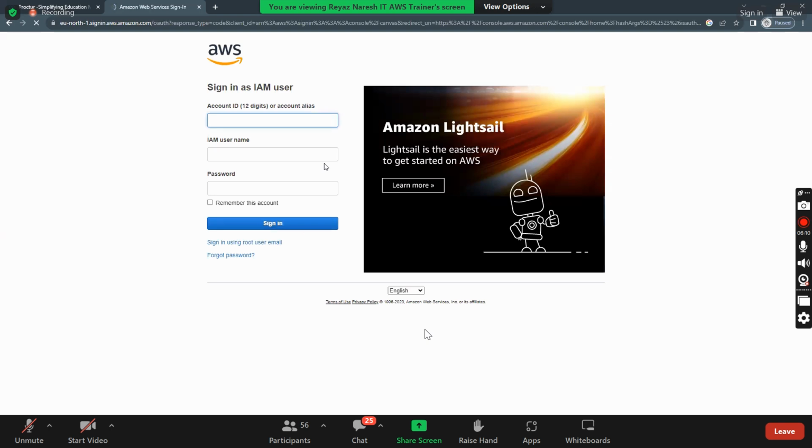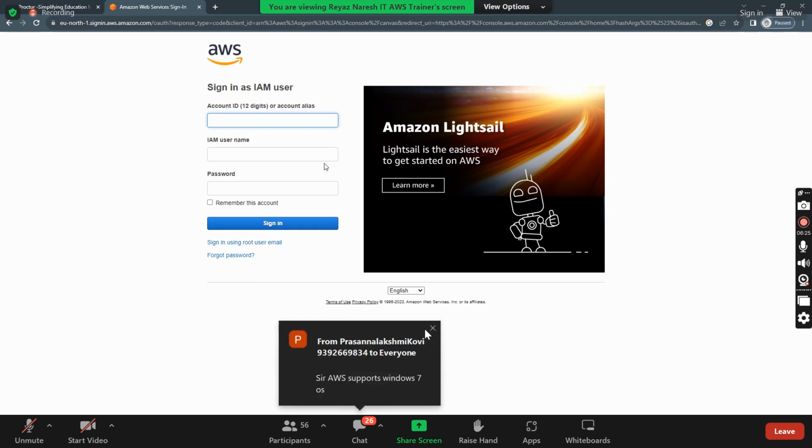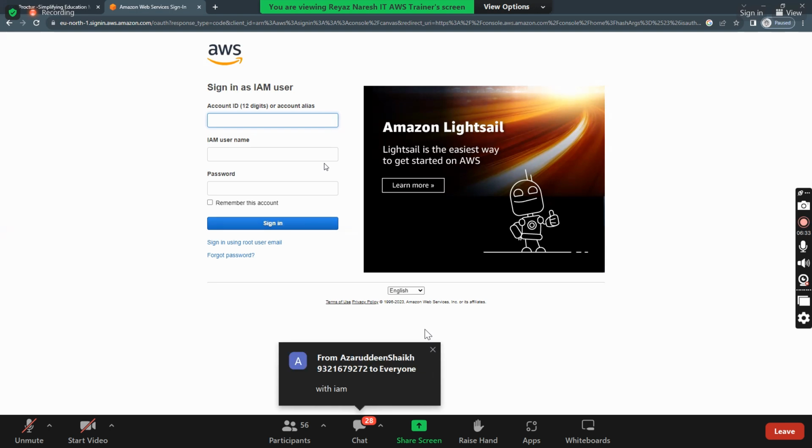Okay, see here. Listen carefully from here. I need to log into the AWS console. You tell me, is it recommended to do the daily activities with the root account or with an IAM account? What are you all having? Root account or IAM account? Root account. Okay.